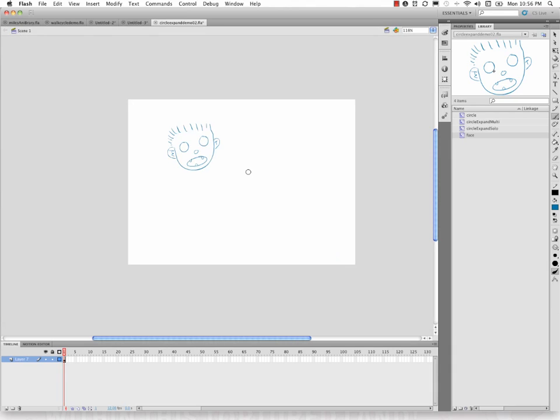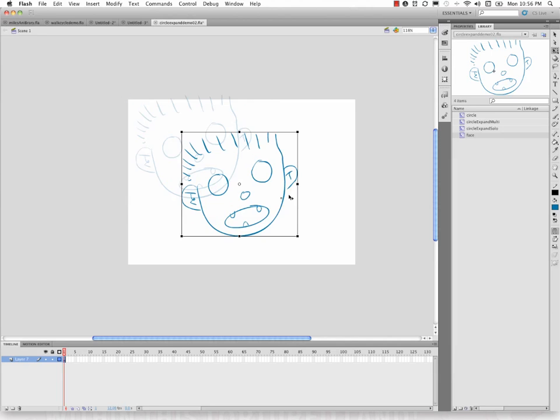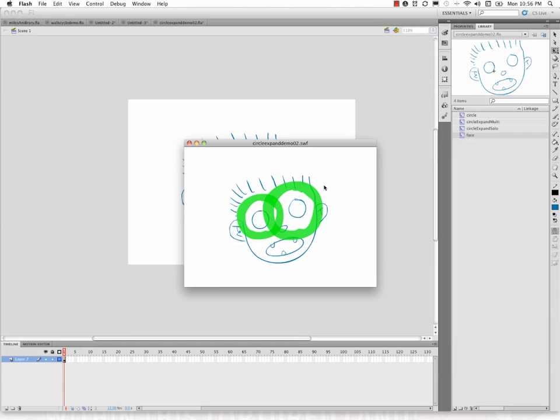It's a symbol, so it updates the instance out here. And I can expand this, make it bigger. And command return to test it. Whoa! So maybe that's a little bit too big.